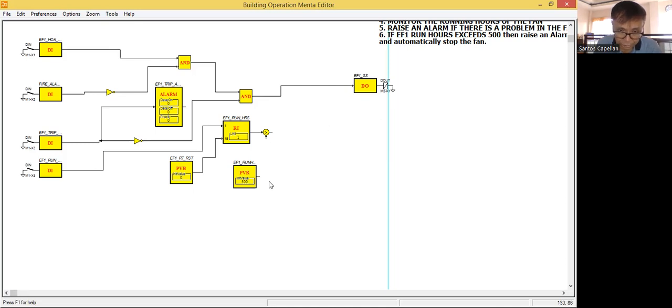Since I'm using the greater than operator here, I'm checking whether the output of this block is greater than the set point. So it's like we are having a comparison here.